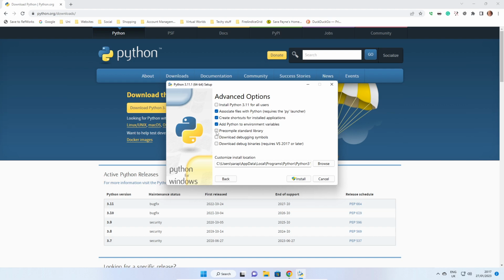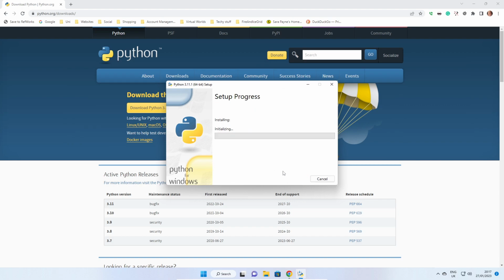And we're going to pre-compile the standard library. We're going to install it for all users. You may not want to do that. It depends on your use case. And we're going to install debugging symbols. Once you've got that set, we go to next. You can change that if you want.